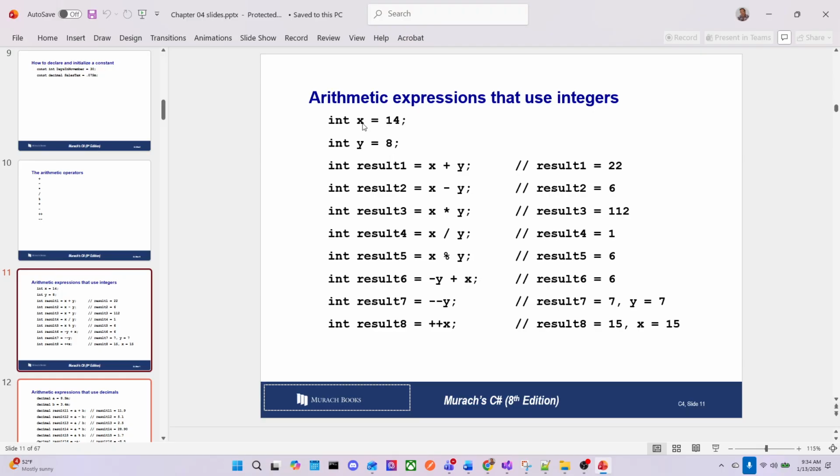You've got x equals 14, y equals 8, and here you're adding something together. Here you're subtracting it, multiplying it, dividing it. So modulus, right? And then you're using x modulus. This is all about remainders. We'll look at that in detail. Here's basically a negative number plus a positive number, right?